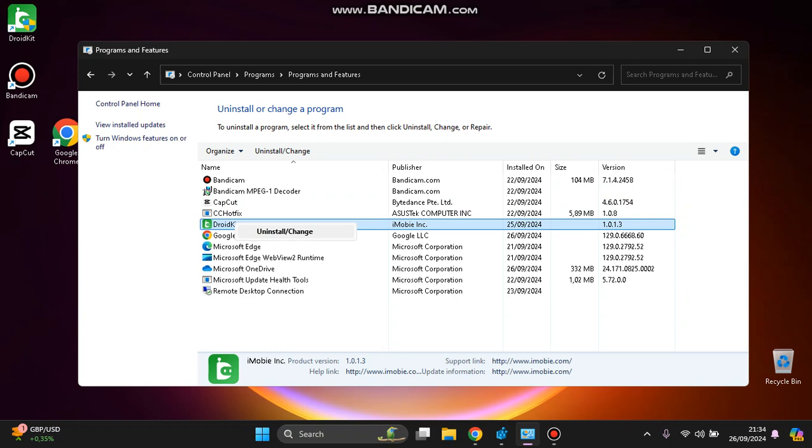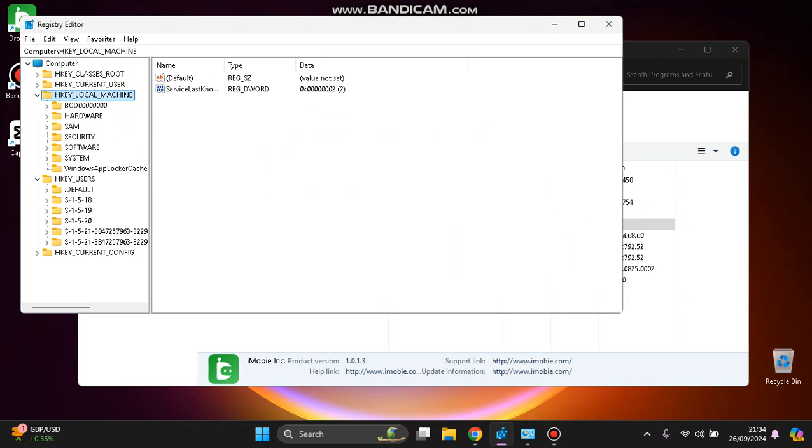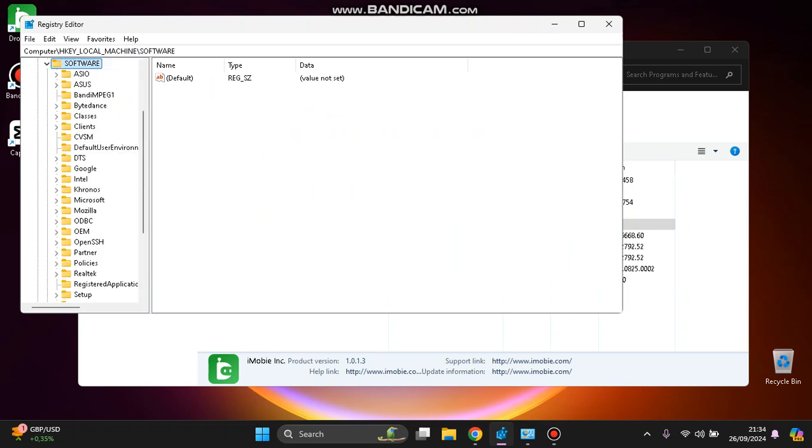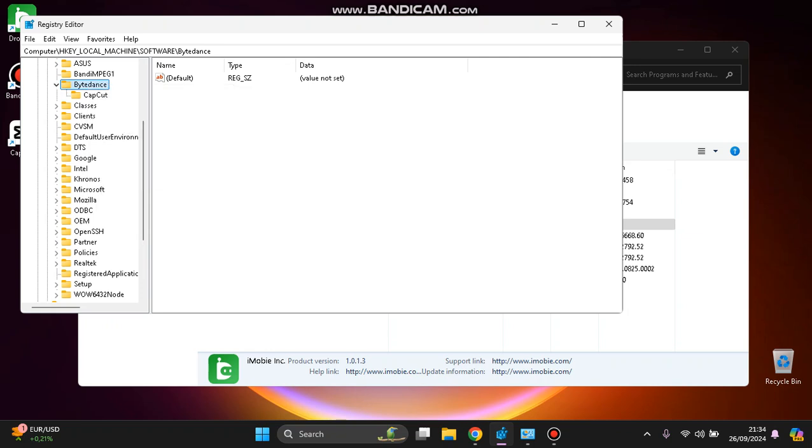PC or your laptop. For example, after you uninstall a program, you can jump into Registry Editor. You can search for your program by software name. For example, you can see the program is still here. In order to completely remove it, you can try to delete the folder.